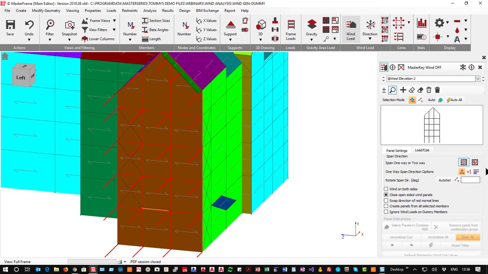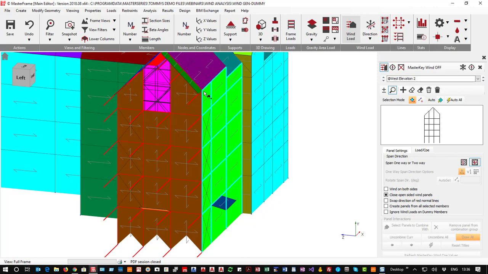One-way spanning horizontally, it's happy, so it just goes across. One-way spanning vertically, again, it's happy. So if we were two-way spanning in here, we would need to have some sort of trimmer out here to distribute the load, otherwise we could be in a bit of difficulty.